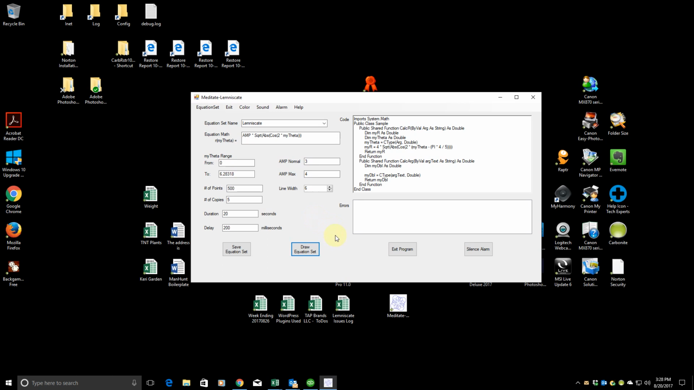Now, there are a couple of settings I do want to show you right away that are pretty basic and really affect the display. Down at the bottom here we have two parameters. One is called duration and the other one is called delay. The duration sets how many seconds long the display will run for. It's currently set at 20 seconds.